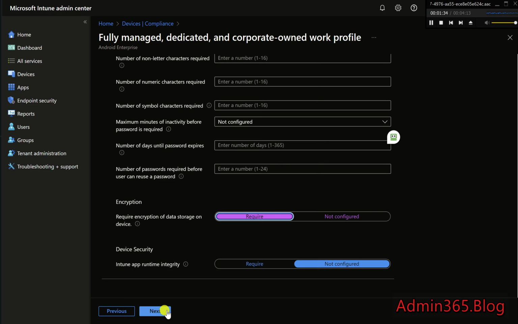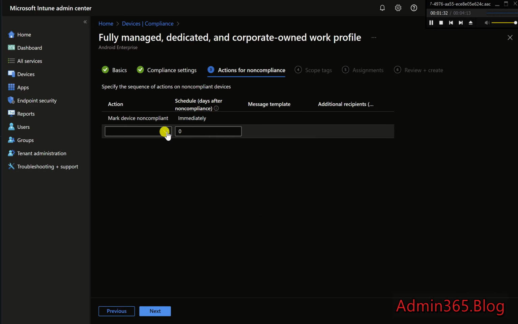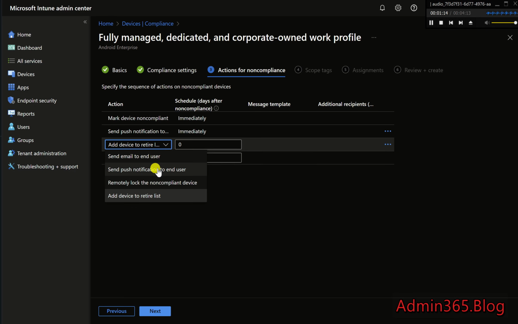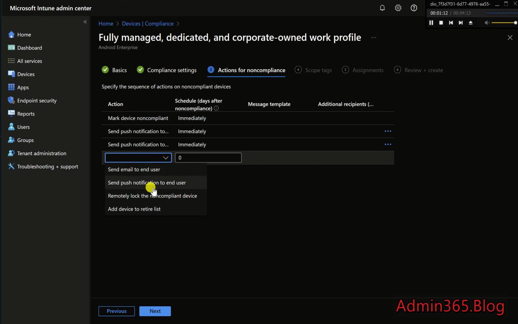Configuring non-compliance actions. 9. Set non-compliance actions. Now configure what should happen if the device becomes non-compliant. For Android devices, you have additional options. Send notifications: notify users when their device becomes non-compliant. Mark device non-compliant: this option flags the device for further action, such as restricting corporate data access.